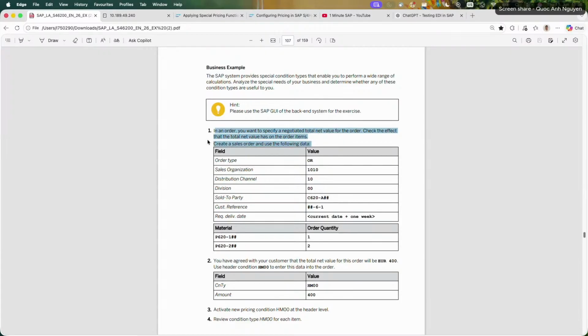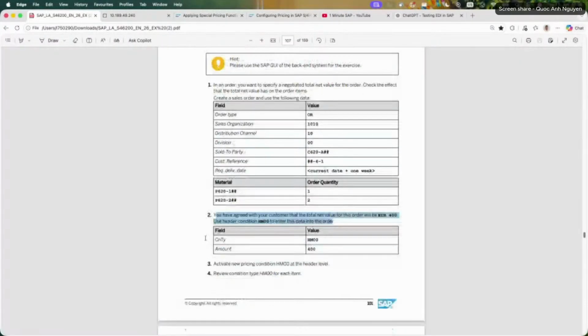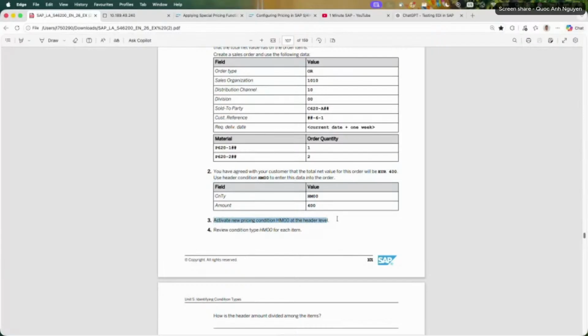Check the effect that the total net value has on the order items. For example, create the sales order with two materials, customer A, customer reference, and we have agreed with the customer that the total net value of this order will be 400 euros. Use the header condition HM00 to enter the data into the order. All right, interesting. Activate now the pricing condition HM00 at the header level.